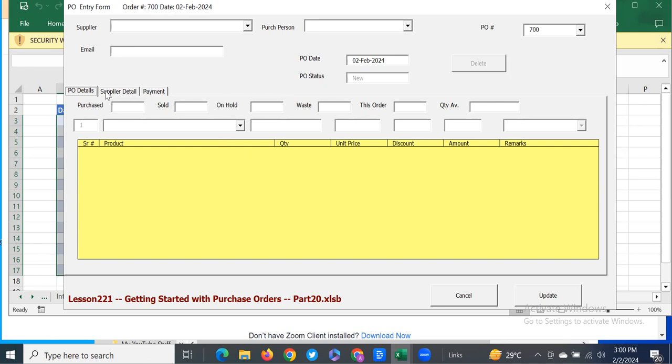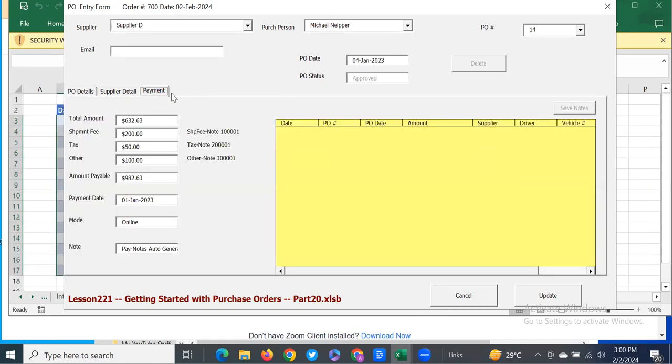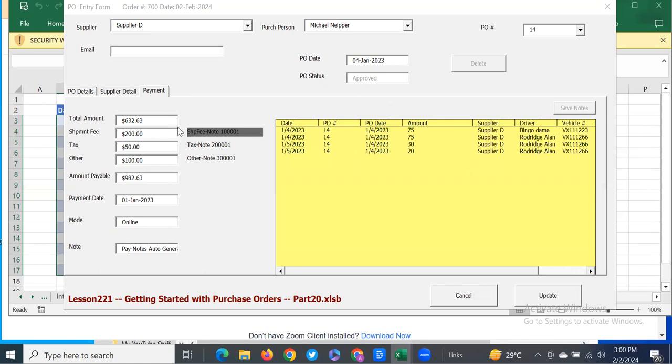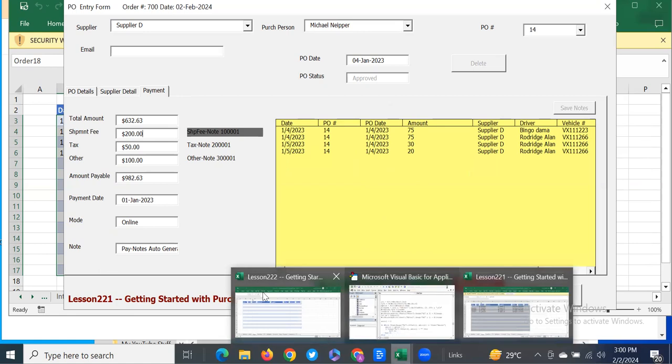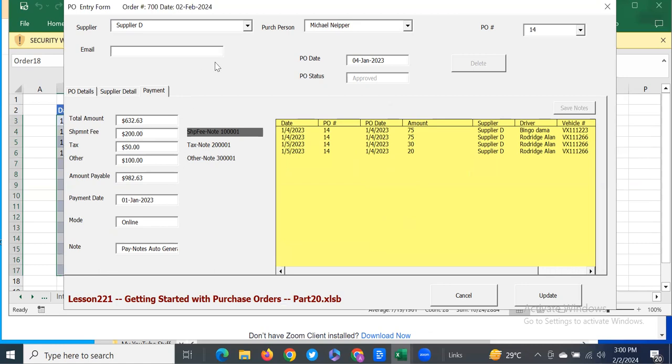So take the example of purchase order number 14 as we are working on it. And we go to, for example, this, and this is the shipment fees, and we have it like that, right? Okay. So this is our previous session file. We have opened both files, previous and current. This is our current file. This is the previous file.